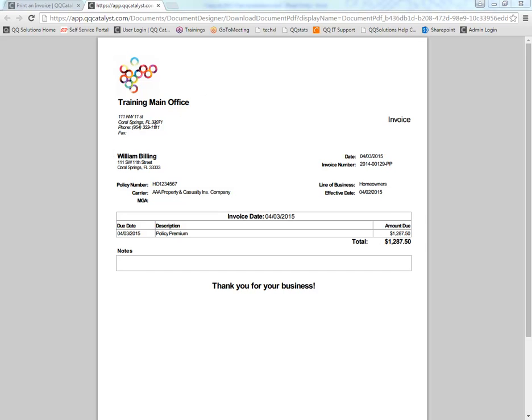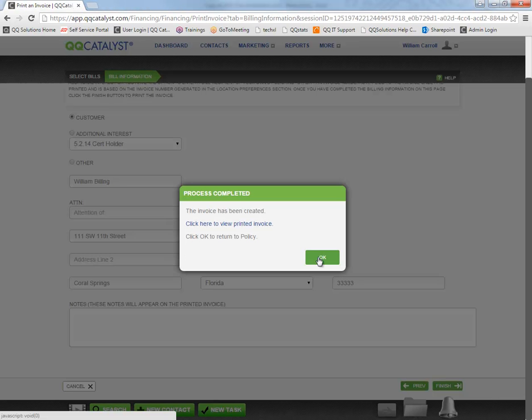We'll see the agency information and the customer information here, information on the policy and the bill, and any of the notes that we had wanted to include would be displayed down here as well. I can choose to save or print a copy of this invoice, and I can close this window when I no longer need it. We can then click OK still to return to the policy.